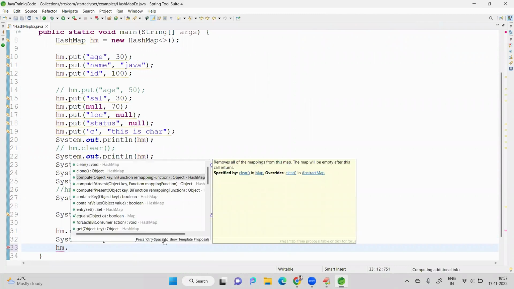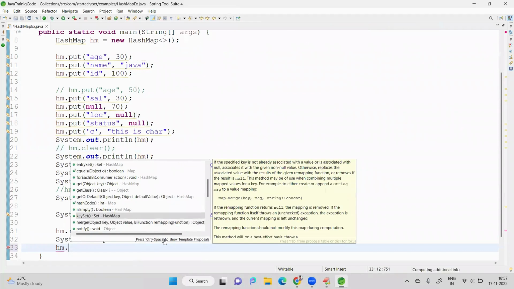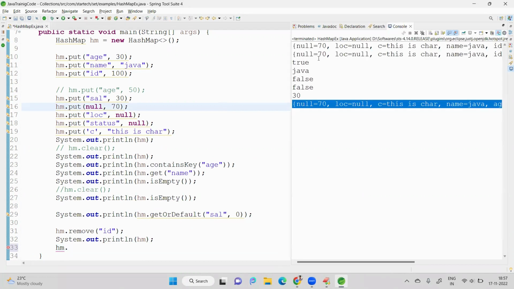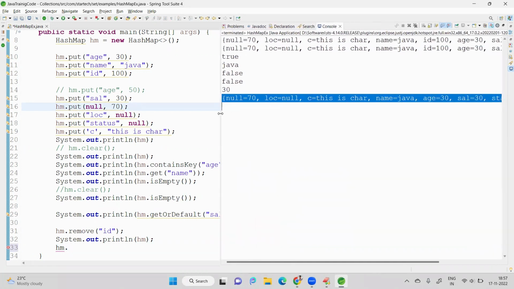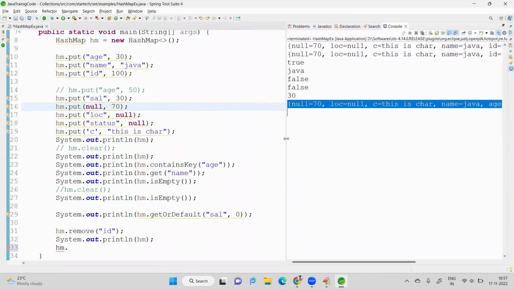And if you see some examples: equals not required, get, isEmpty, keySet. keySet is to get all the keys into one set. What is a set? A set is to store individual objects where duplicates are not allowed, and insertion order is not preserved. I want to get only keys from the map. Here I have multiple keys. Null is a key, location is a key, C is a key, name is a key, age is a key, salary is a key, status is a key. All the keys only I want, but not values.